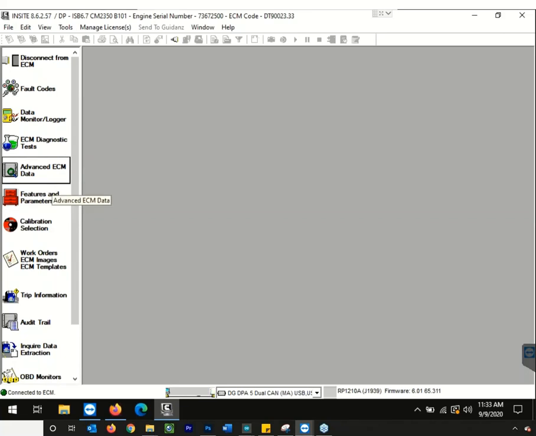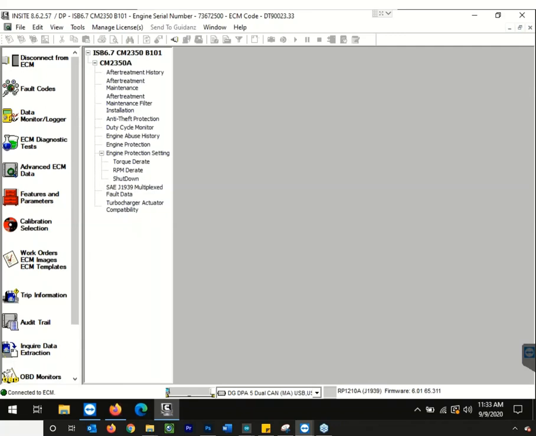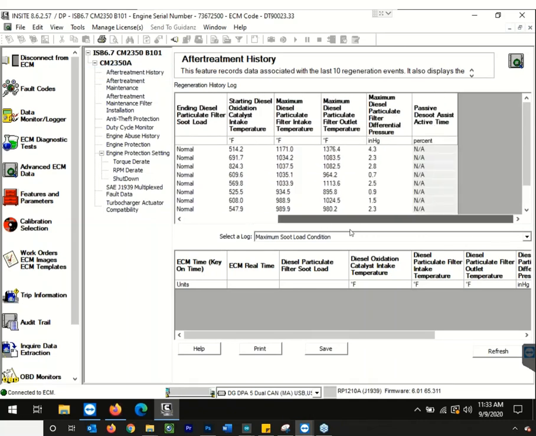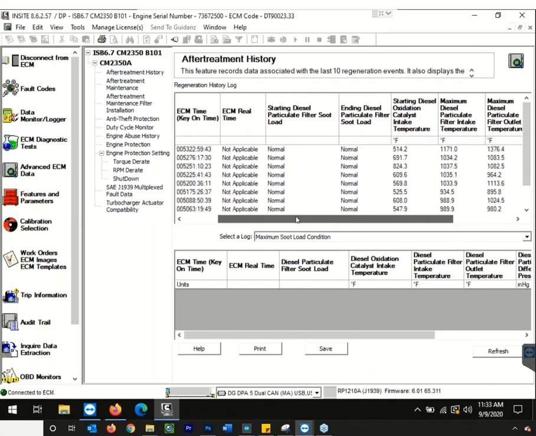All right. Advanced ECM data. Basically what this tab is for is, I'm not going to say only resets, but this is a big reset section, right? So the first thing we have here is after treatment history. This is really nice because it will give you the last 10 regenerations. It'll give you the timestamps of those regenerations, and it will give you the overall maximum temperature of those regenerations.